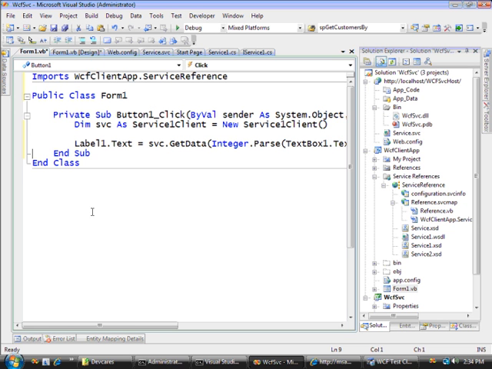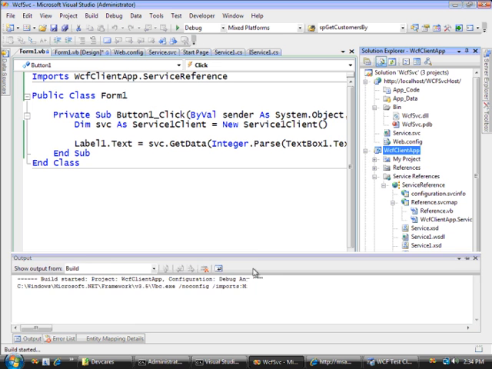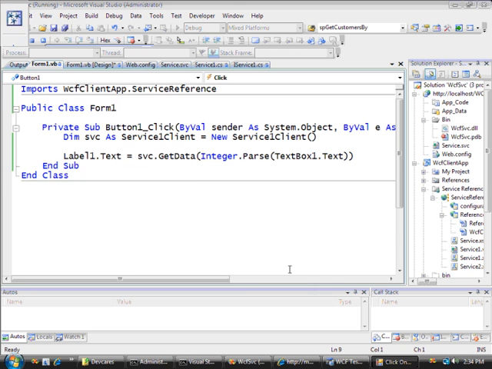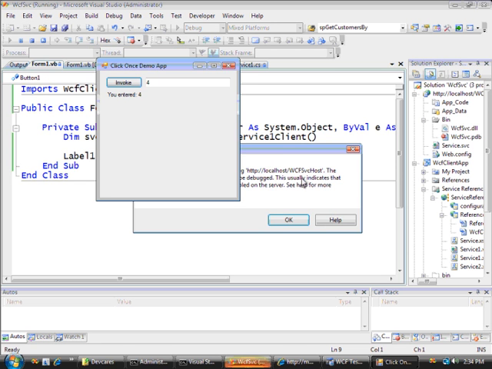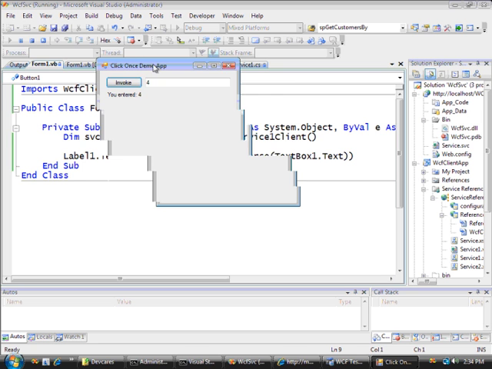So from here, we'll go ahead and test this by going up to my WCF client app and debug, start a new instance. And as you can see, here's my instance. If I put in, say, 4, and click on the invoke, the application should be going out and invoking my service. There you can see I entered 4, and it's basically telling me that I went out and invoked it.